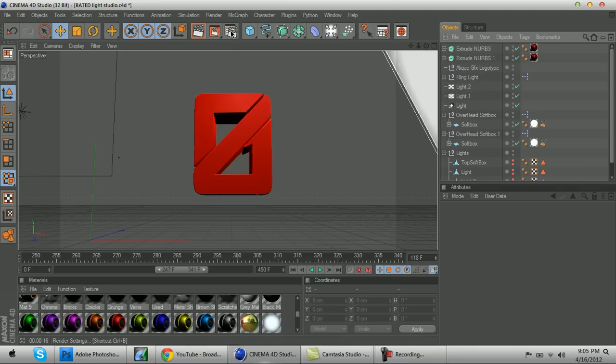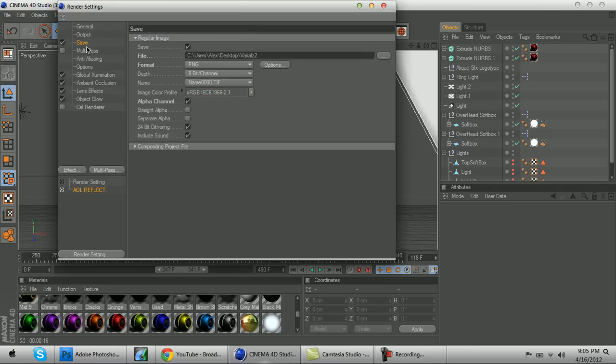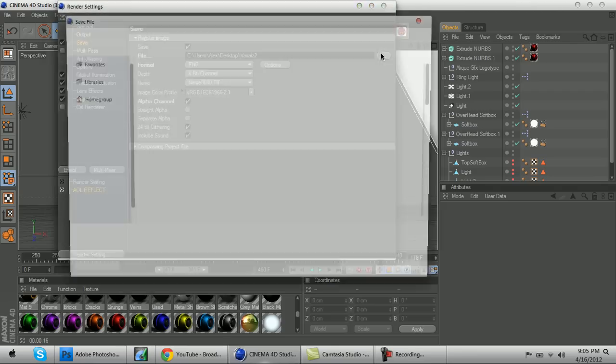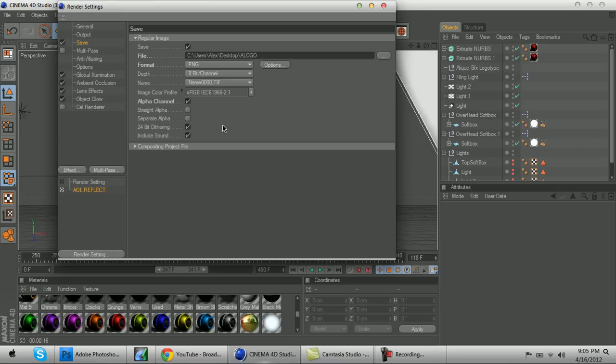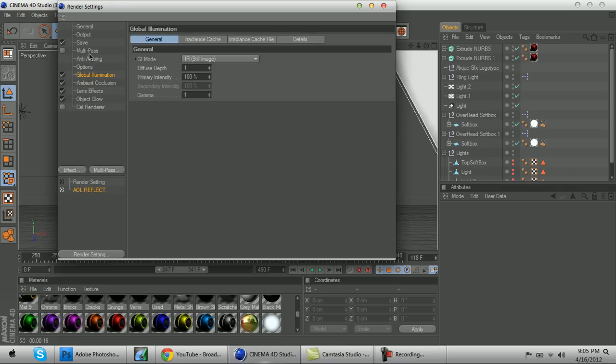And then to get the best settings, click on this right here and go to Save. Click on these dot leader things, click it and then save it to a safe spot. So I'll save it as a logo. Format PNG, 8-bit. Alpha channel, these two checked, and then that's all that you really need. This is just the setting I use, so each might be different, but if you want to copy these down, these are just my saving settings.